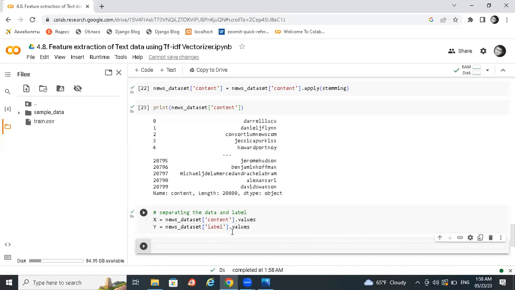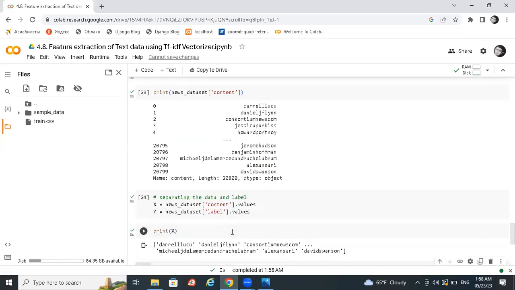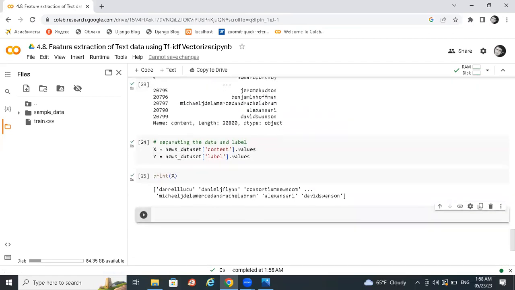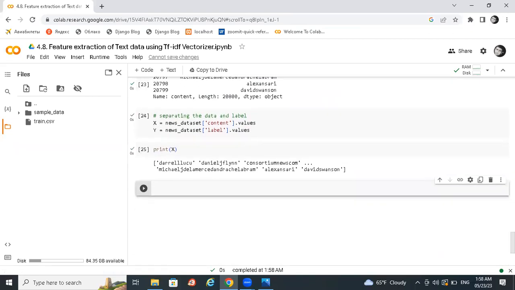Now I print x variable. I run this and see the result. This x variable will be our data. There we have a lot of values. Previously, we had all the columns such as ID, title, author, etc. I want only the content column, so I am storing the content column in x.